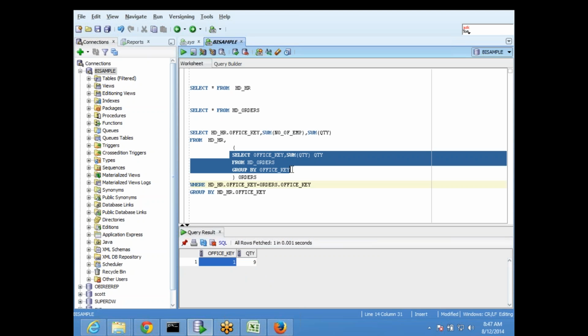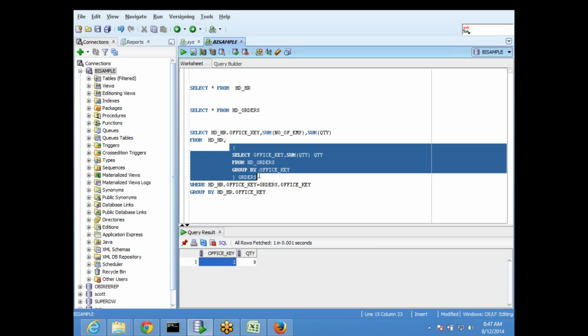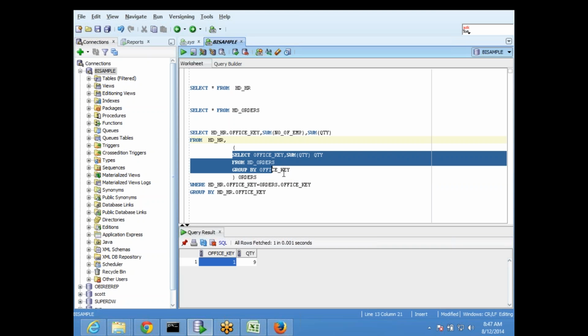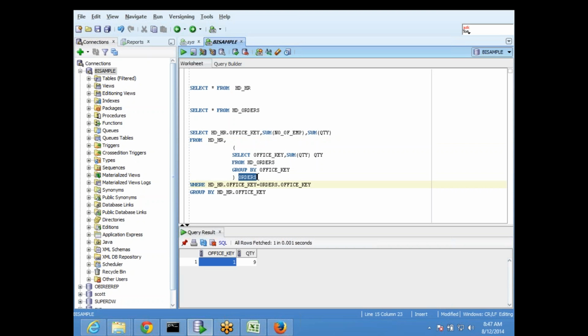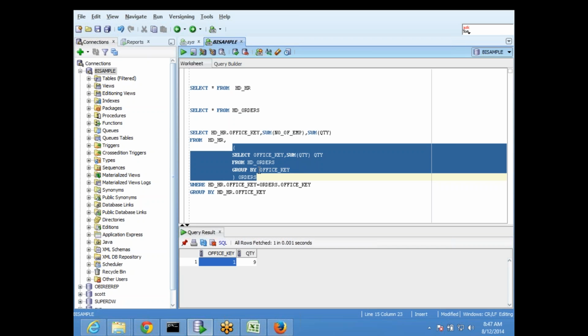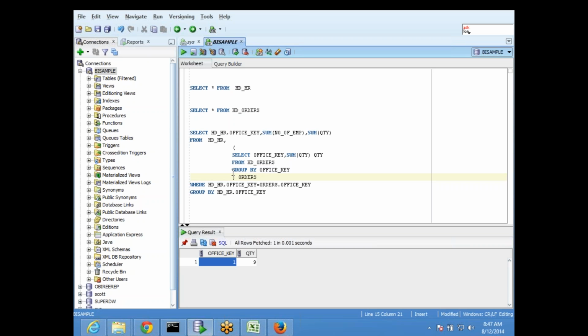So this is your inline view, inline query. This information is nothing but in every office what is the total quantity. So I am trying to get the data from the second fact table to the office level, and now I am not joining with this one. I am joining with the output of this query, that is the inline view. So this and this now I am joining: this table dot office key equal to this table dot office key. So you will get your information here. This is the concept here.